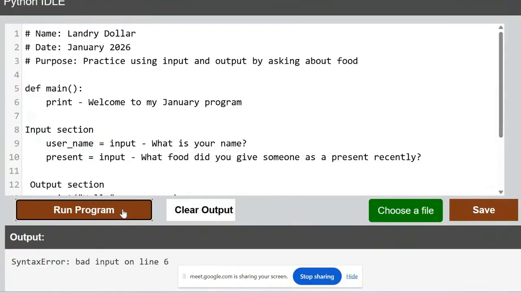When I hit run, it's got a syntax error on line 6. So I go to line 6 and I look, and it's like, okay, you have your defined main. That's great. Print statements, you have to put what you want printed in parentheses. And then if you want something actually printed exactly like you typed it, you got to put that in quotes. So we would say print, welcome to my January program, in quotes inside the parentheses. So you just had a dash, so that didn't work.